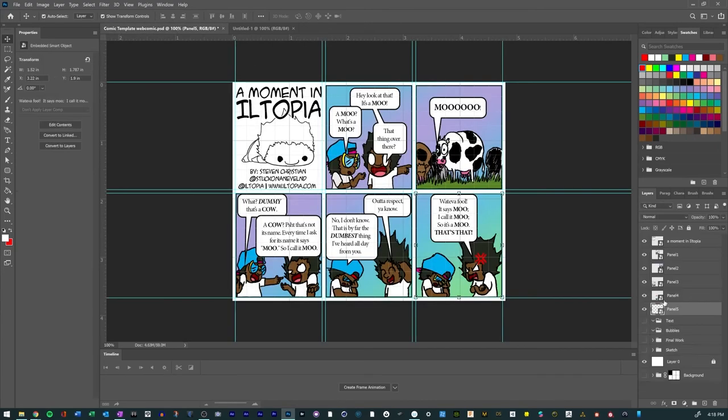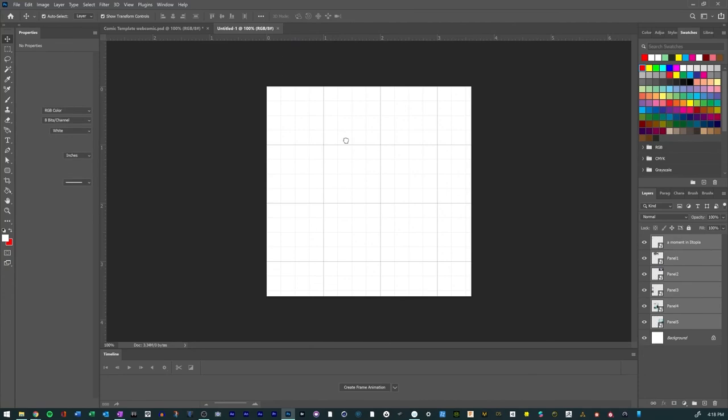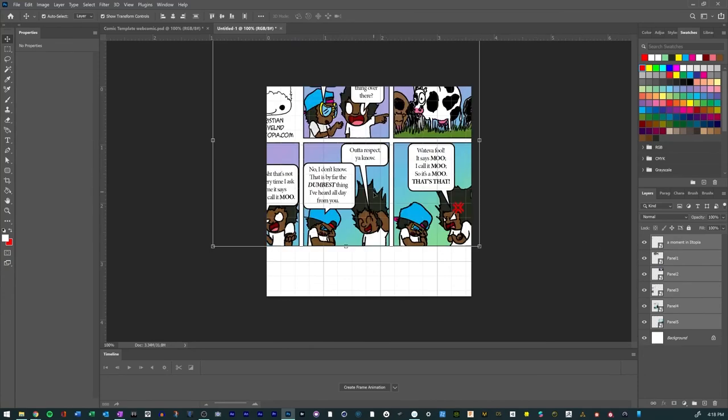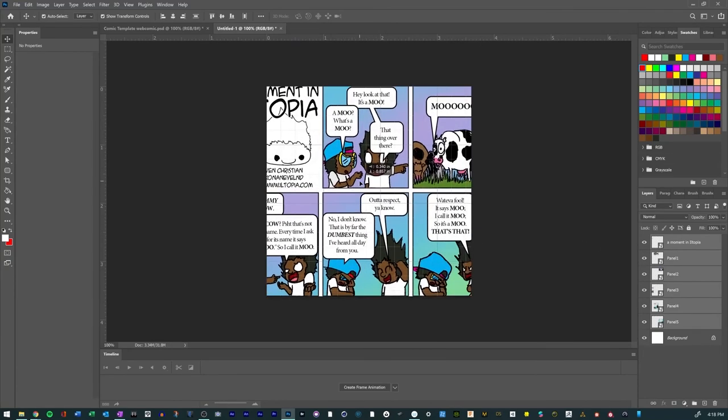And so what we can do is we can take all of our panels, A Moment in Utopia, panel 1, 2, 3, 4, and 5, and we could actually drag and drop them over to the other one, like that. And so you notice how all of these look, everything looks sort of the same. It's layered and anchored the same, but we want these to all be sort of overlaid.